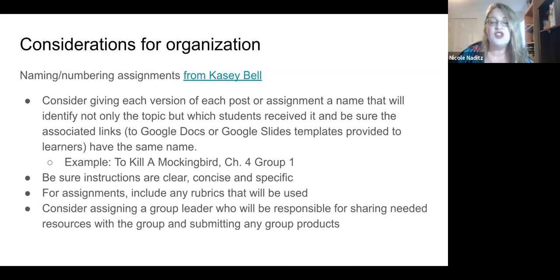And then she actually suggests assigning a group leader who will be responsible for sharing all needed resources with the group and submitting any group products. So in the assignment instructions, it's going to these 5 students, but we're going to make Michaela the group leader. And Michaela is going to be responsible for collecting all your work and submitting it.